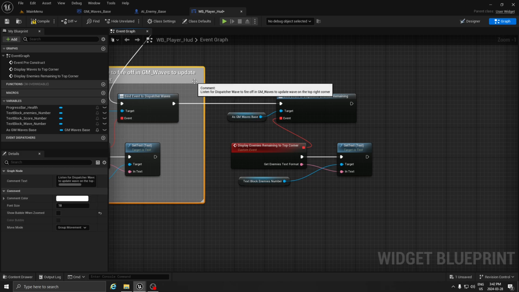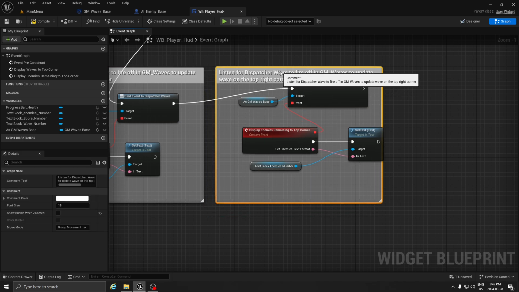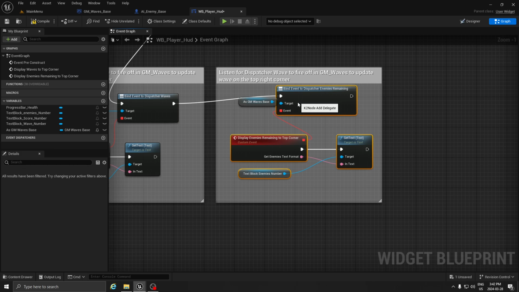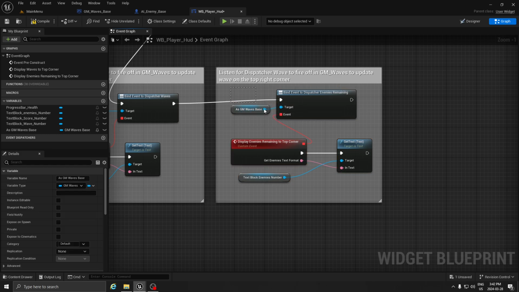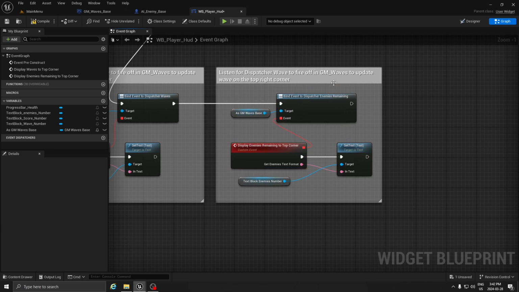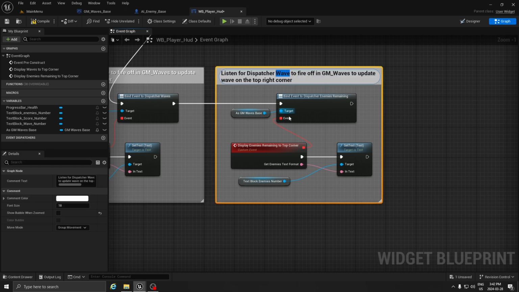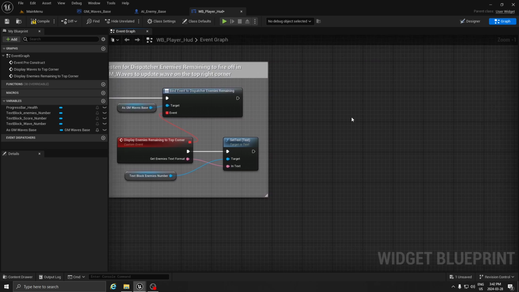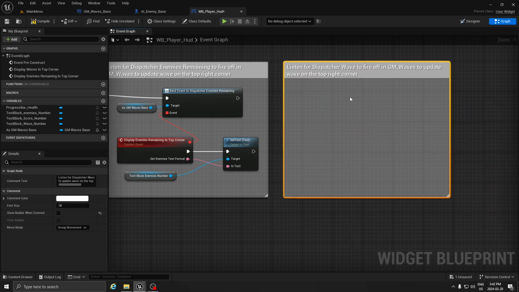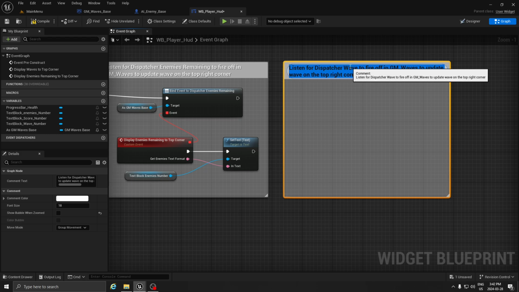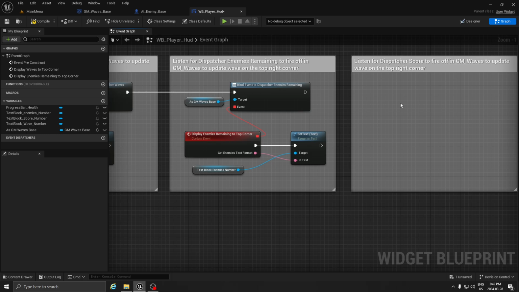So now we're going to copy, paste this comment, put it right there, and this time, instead of wave, we're just going to change our enemies remaining. Okay, same principle again. This one here will be for our score. So we're going to change the name here for score. And it's going to be the same logic again.